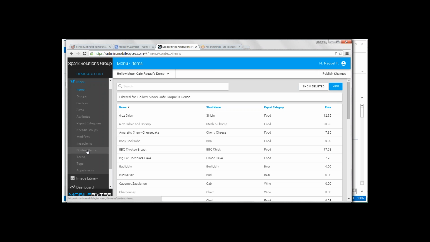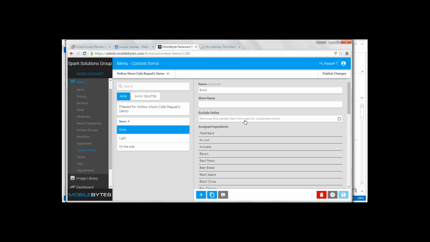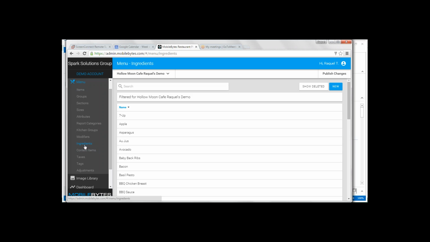So again, we know we start with our context items when we're adding. You can add them new here. You can add it here. You can also copy. In context items, you're really just doing a name and a short name if you want to. So the duplicate feature in this is not as exciting, but when it gets into ingredients and modifiers, it's very exciting.